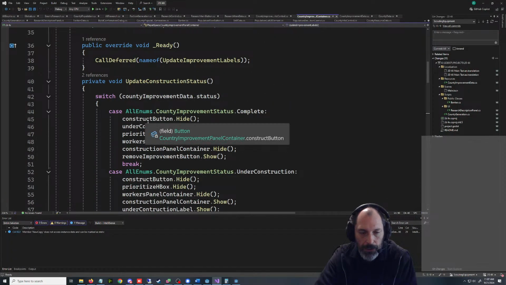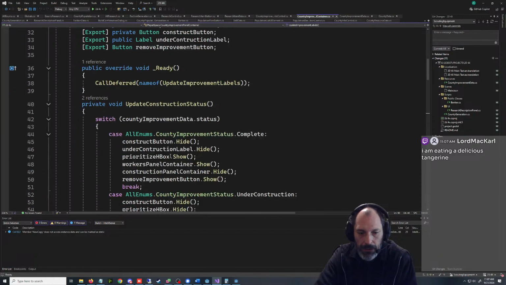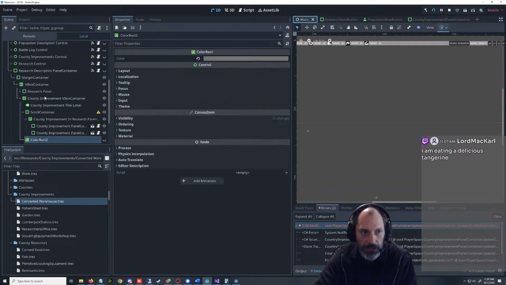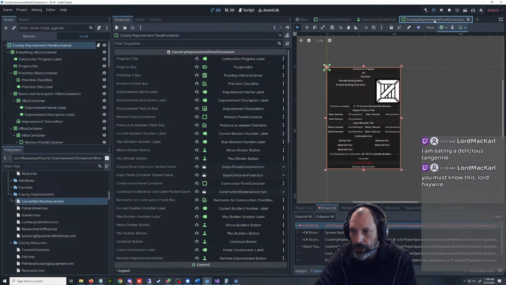What are these things doing? Construct button. Under construction. This is in the container. Let's look at the container. Maybe I missed something in the container. Everything's there. Let's look back over here.